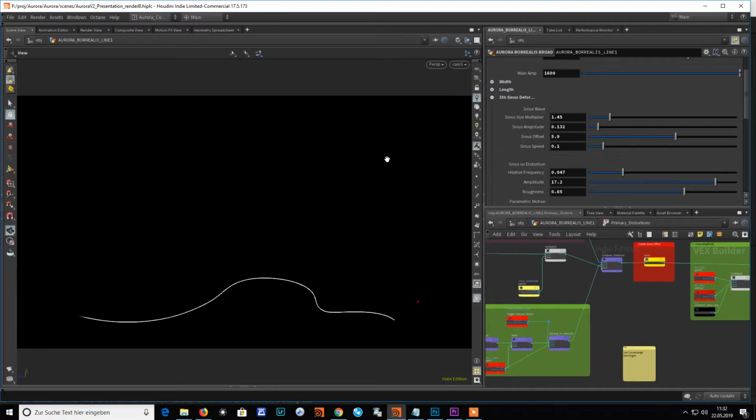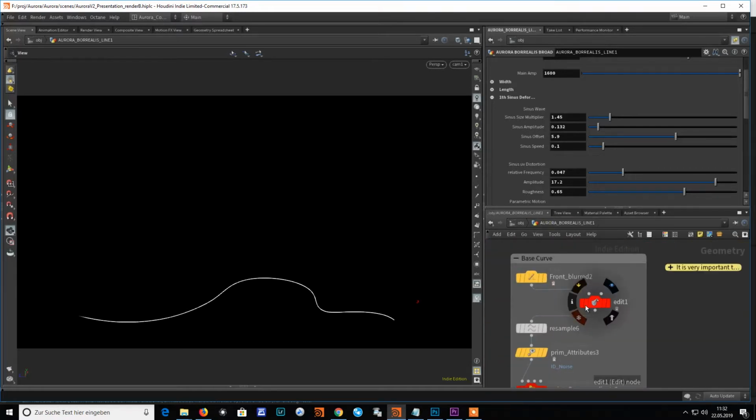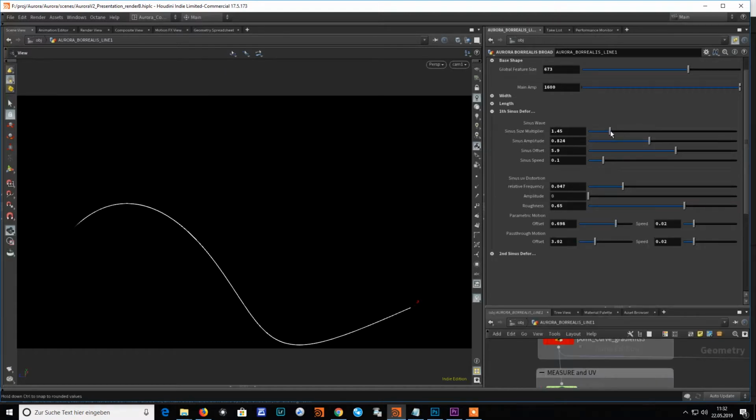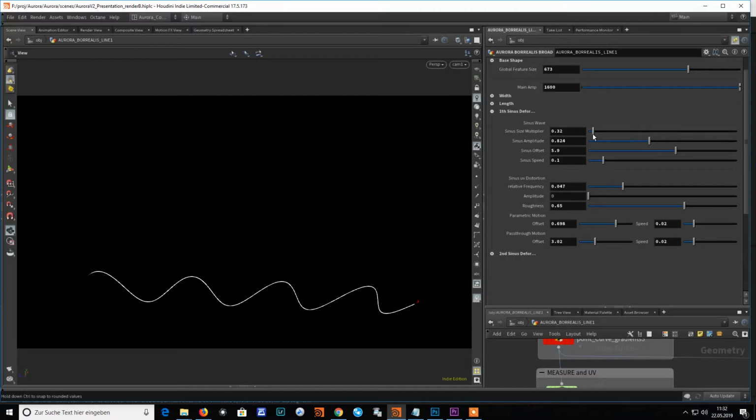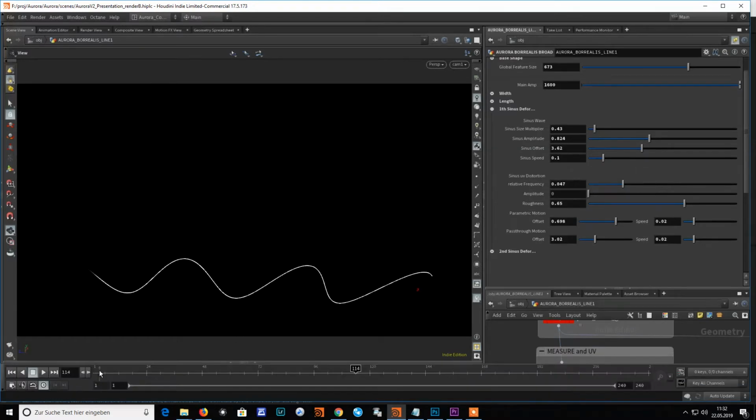Let's see what that looks like. So first let me turn off any editing on that curve. Yeah, and that's my basic wave. Let's make it a bit shorter. And there's the offset, here's the speed, so it runs very slowly.